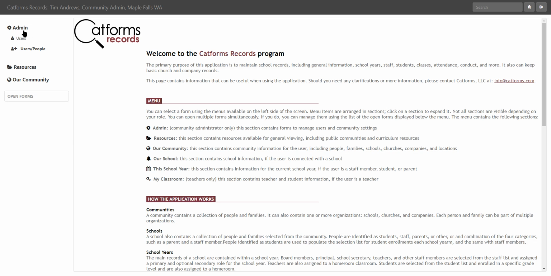And Tim can see resources such as courses and curriculum. And then he can see information about the community here. And as a community administrator, that is as far as his views go.